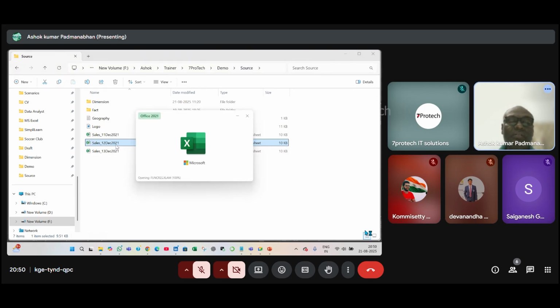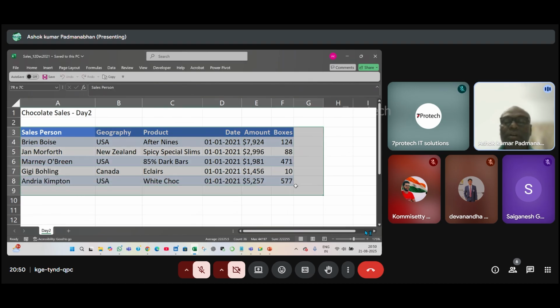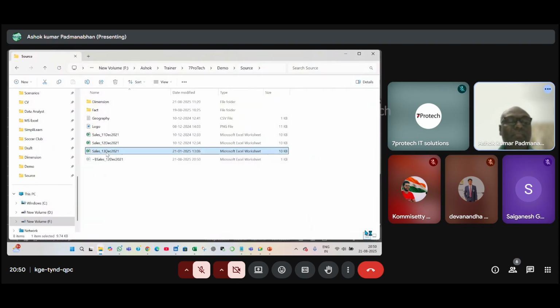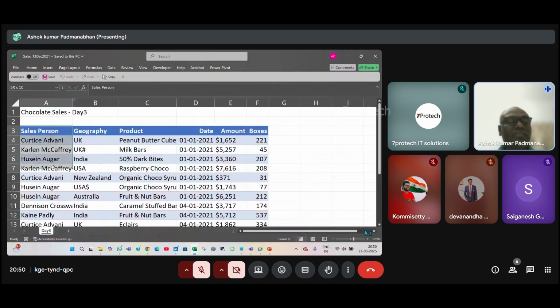You can see the salesperson, geography, product, sales date, amount, and boxes. You don't have the customer rating here. All other columns are good; only the customer rating is missing here. And the day 3 file, 13th December, you have the salesperson, geography, product, date, amount, and boxes. These are all the source data.